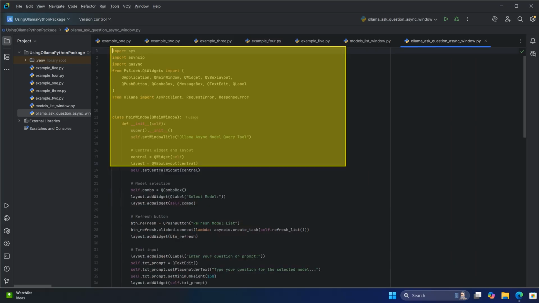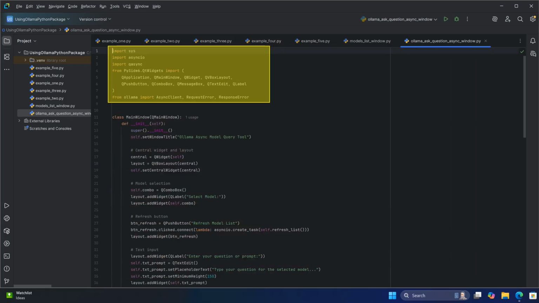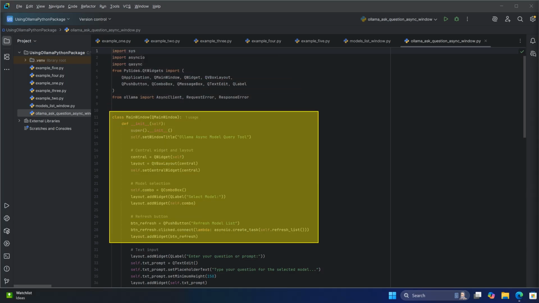This new file introduces an asynchronous version of the Ollama model query tool. The script begins by importing standard modules such as sys and asyncio, along with PySide6 components for building the interface: QApplication, QMainWindow, QWidget, QVBoxLayout, QPushButton, QComboBox, QTextEdit, QLabel, and QMessageBox. It also imports AsyncClient from the Ollama package, which allows interaction with the Ollama API using async and await for non-blocking operations.